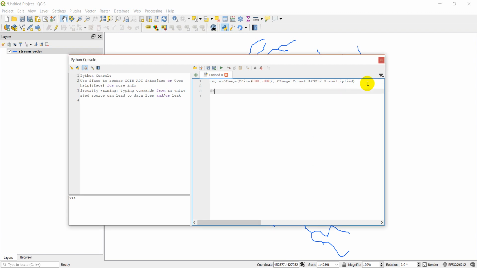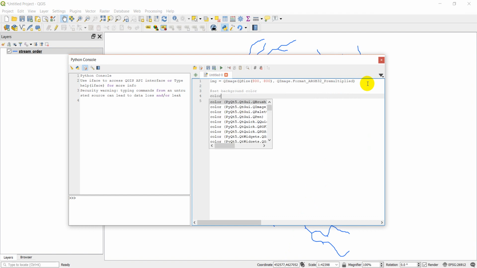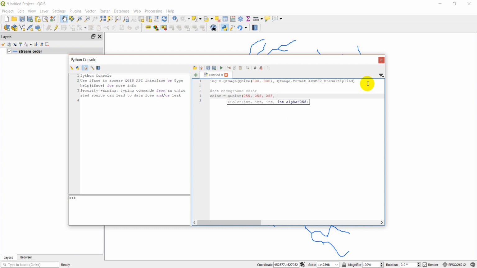So the next thing we're going to do is set a background color for the image. And we'll do that with QColor. So QColor, and here I'm just going to give RGBA values. So red, green, blue, and alpha. So we're just going to make it white, 255, 255, 255. Now my alpha, I could put 0 here to make it totally transparent, or 255 there to make it totally opaque.